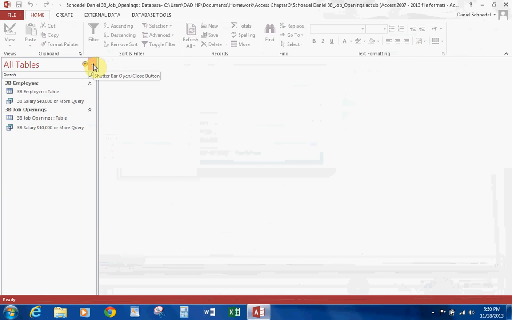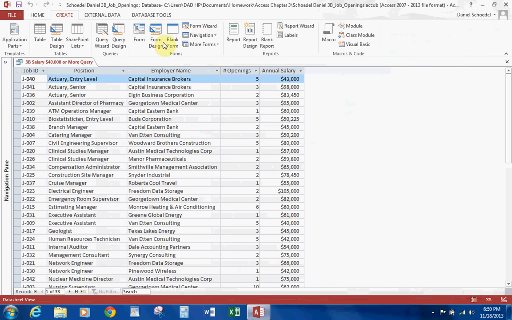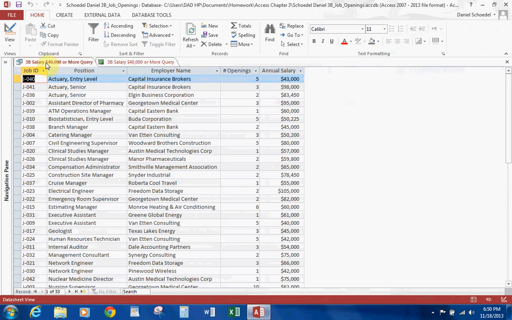All right, in this lesson we will be creating reports out of different objects. Go ahead and open the 3B Salary 40,000 or More query. Go ahead and close that. Go up to the Create tab and click on Report, and that creates a report. Let's go ahead and close this query while we're at it, so we have a little more room.